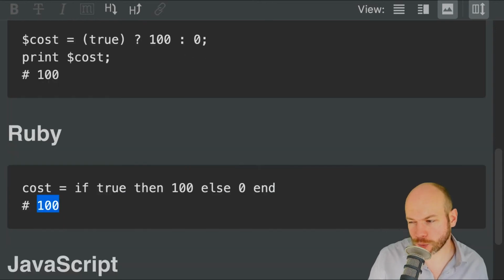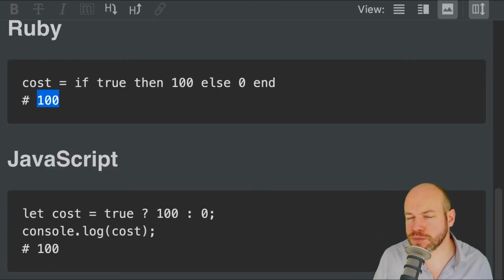Now in the JavaScript world, we're dealing with scopes, as I've mentioned before. So in this case, we have let and then cost. It's very similar to the way PHP works, where we have 100 or 0, depending on this statement here. So if we do a console log of cost, then we're going to get 100 back, because true is always true.